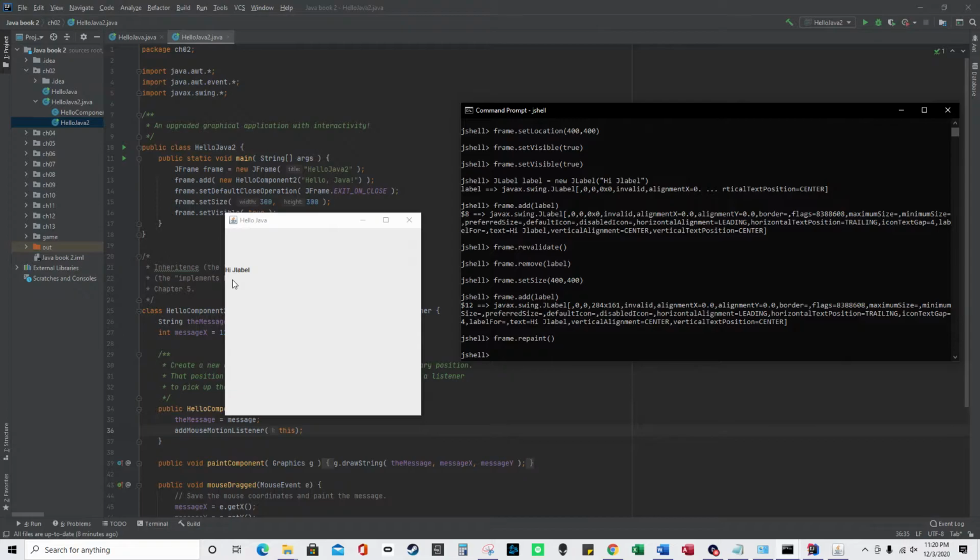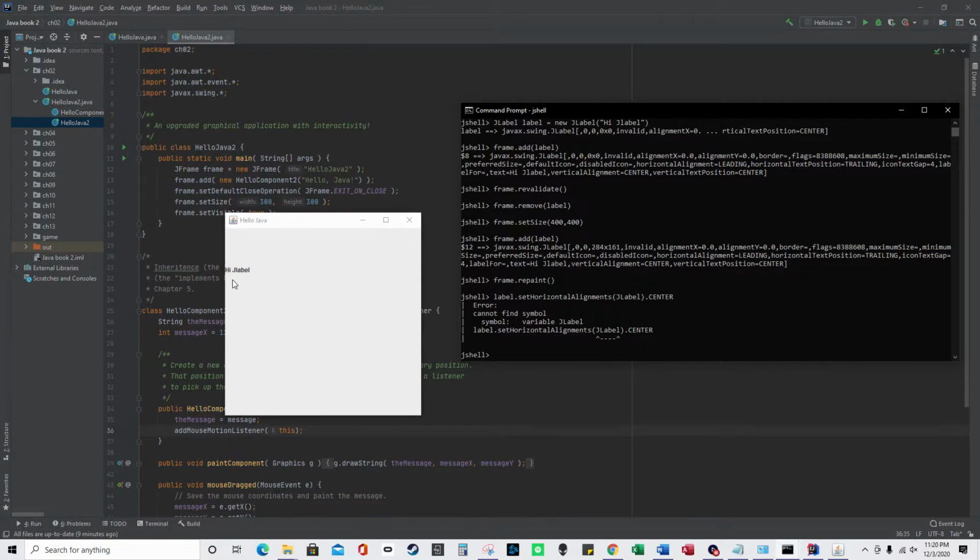And if you want to center the text, you could do label dot, oh, I didn't need parentheses around that, so it's label dot setHorizontalAlignment, JLabel dot CENTER, and then just a quote around that, and enter.